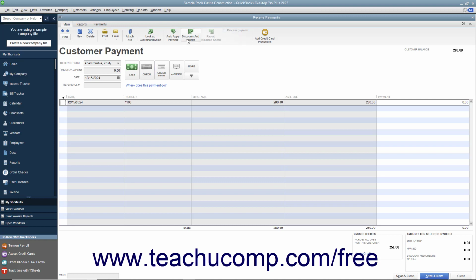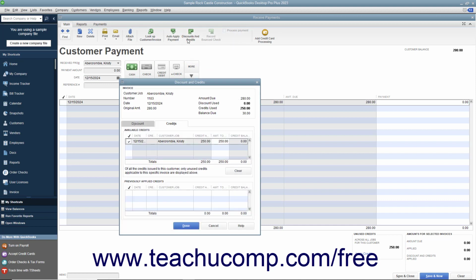Then click the Discounts and Credits button in the main tab of the ribbon at the top of the window to open the Discount and Credits window. Select the Credits tab if necessary to view any available customer credits. To apply the entire credit shown, click the checkmark column next to the credit in the Available Credits section.